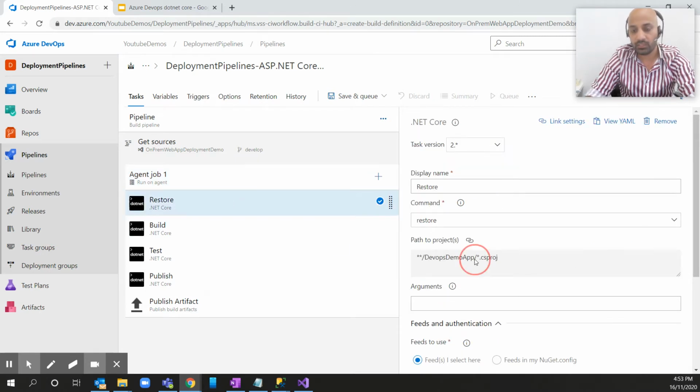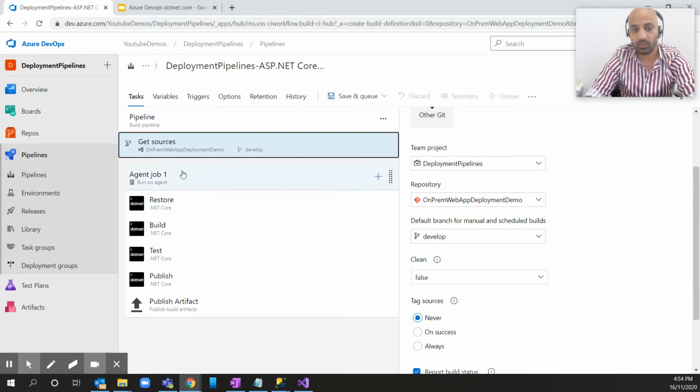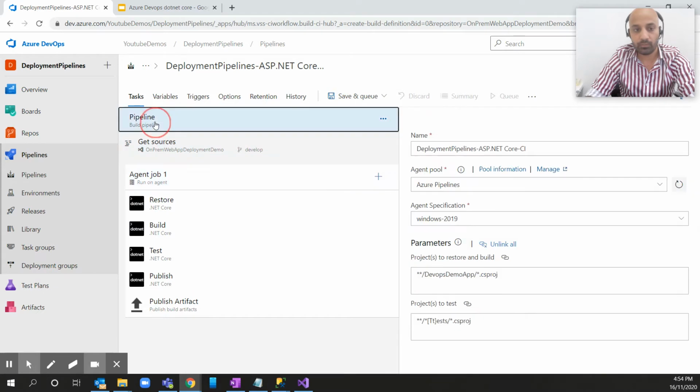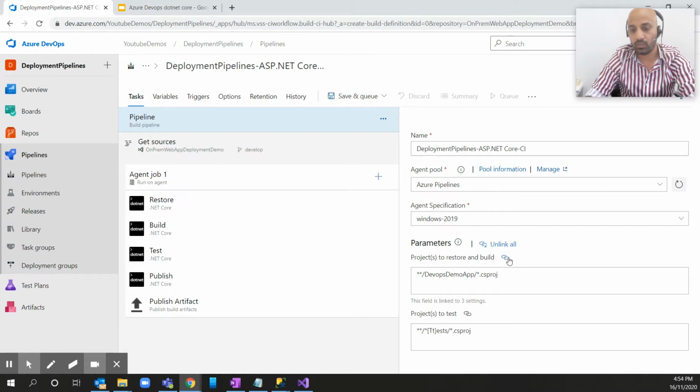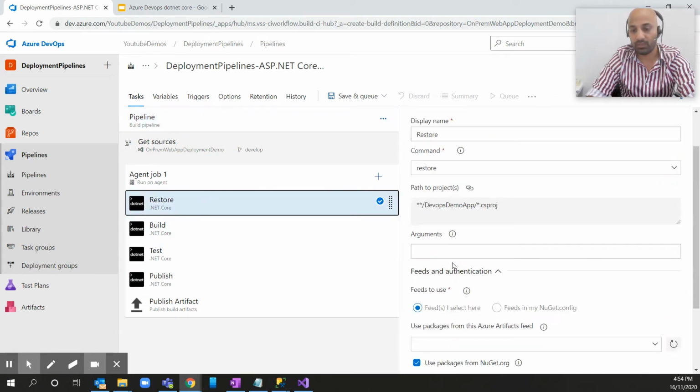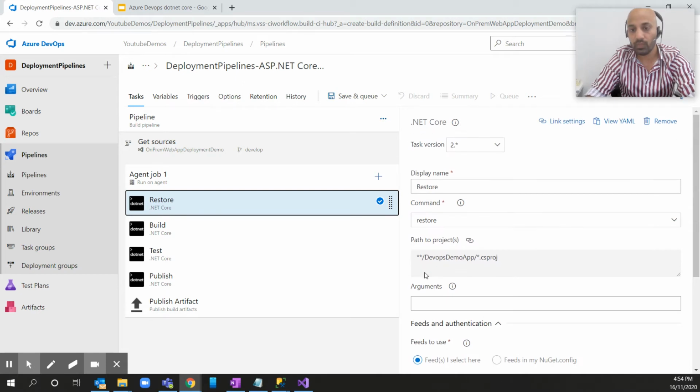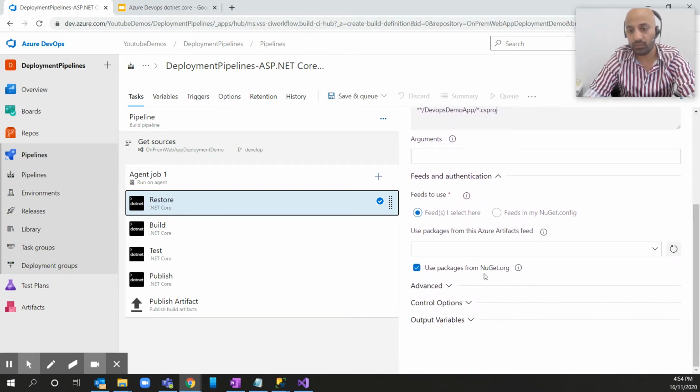You can see that it's taken the value that I set over here because they are all linked. If I come down here, there is this link button, which actually creates sort of a variable that gets down to all the stages on the pipeline. So if I go down here, it has picked that value up on here. It also has a lot of options in terms of the NuGet feeds. You can choose a particular NuGet feed you want to get the NuGets from.